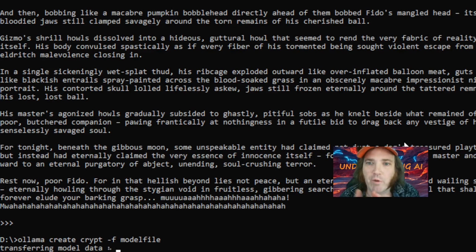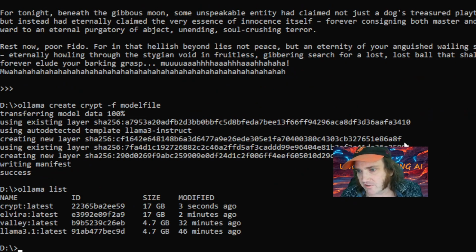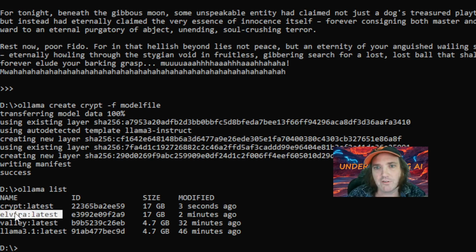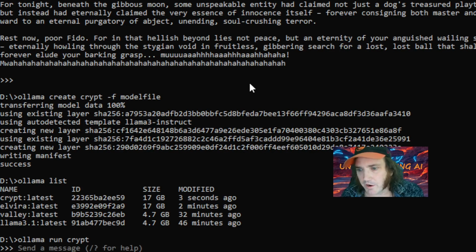Now, since we already ran it before, it's going to run faster because it's pulling it into a memory space. Okay, so now if we go Ollama list, you're going to actually see we've got Elvira and we've got crypt. This is what I mean by setting your ducks in a row. We could set up a whole bunch of different things, and that's kind of cool. So then if we want to deal with the Crypt Keeper, we can go Ollama run crypt. And we're running in that creepy model.